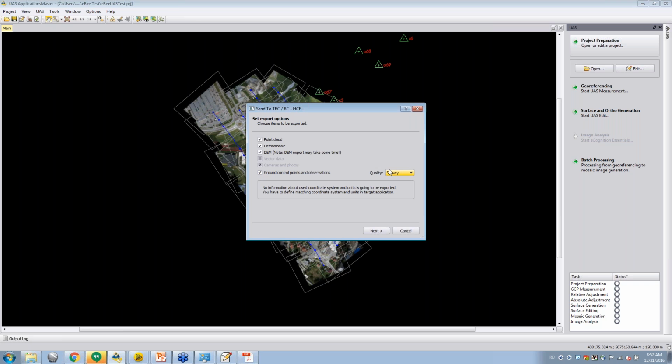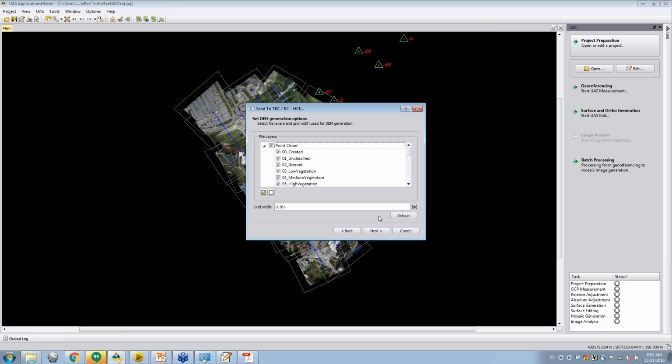You want to set the quality of the points you're sending back as either survey, mapping, or unknown, so that those standard deviations can be applied in TBC. The next step is choosing which classification from the point cloud we want to send back. We're going to send back everything because we didn't classify anything, and then the grid width or resolution of it.